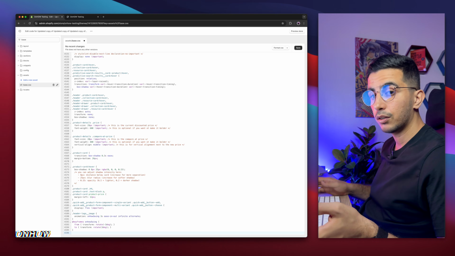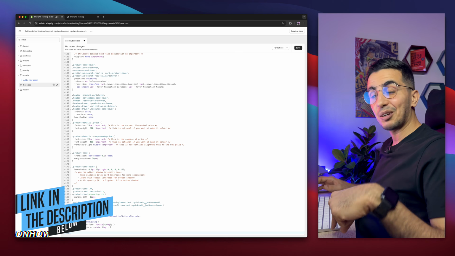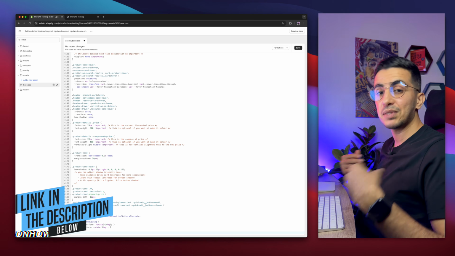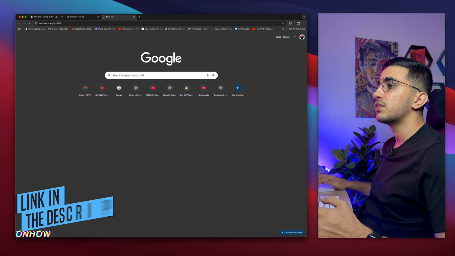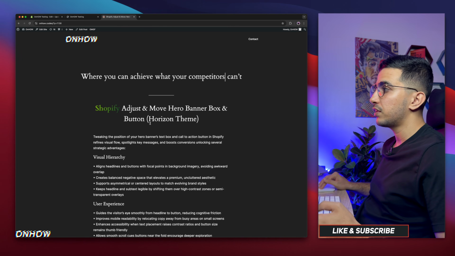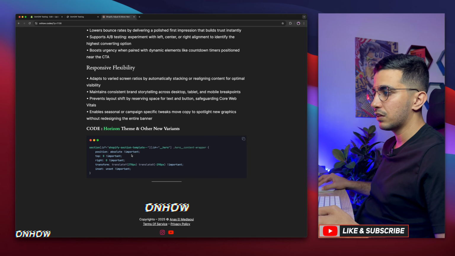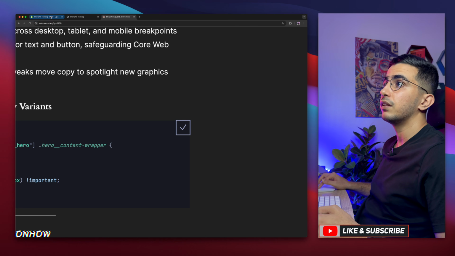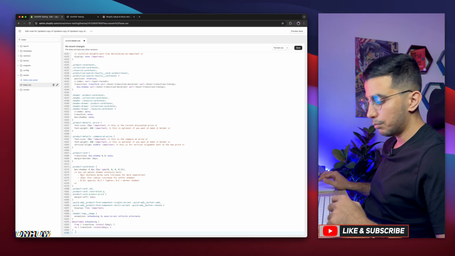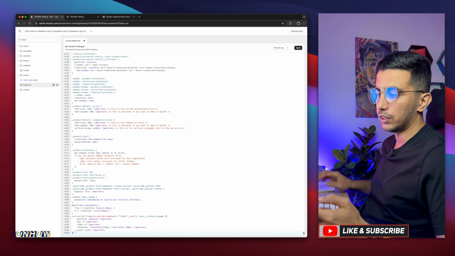Where are you going to get that code? From the description box, of course. Scroll down the description box and you will see a link to my website, completely free again. Simply click on it and it will take you to this website right here. After that, scroll down and you will see this code. Then use this button right here to copy the code. Then get back in here and simply paste it in the space that we did create.